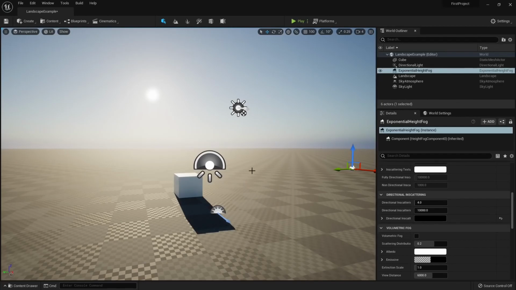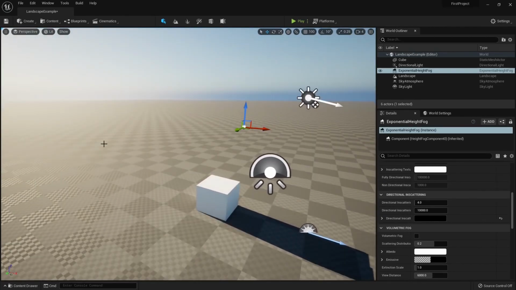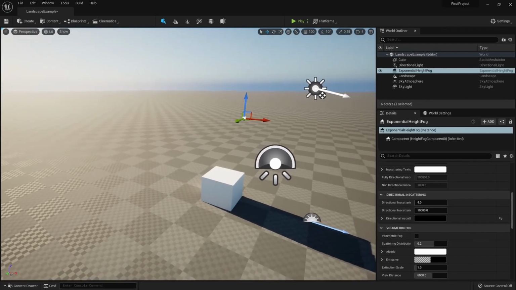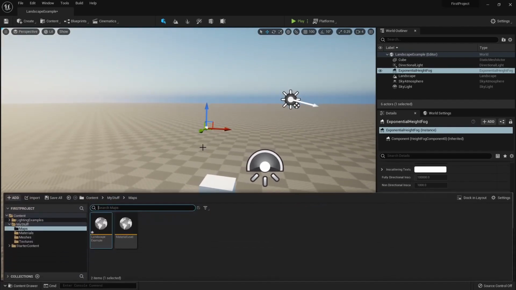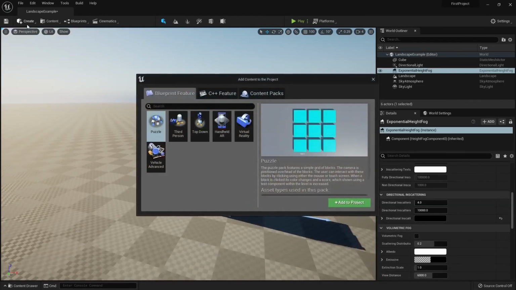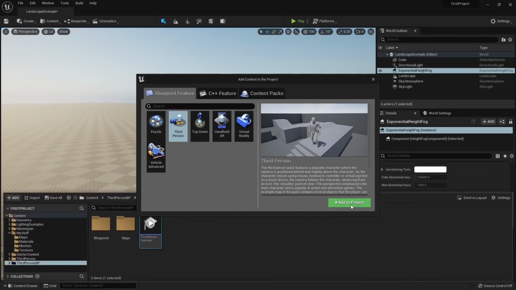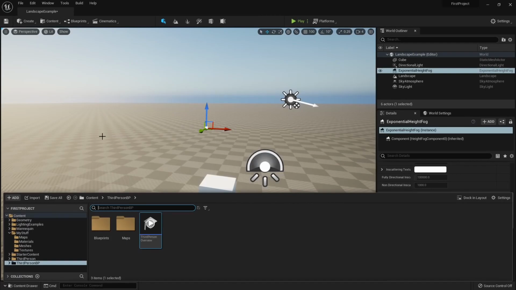So before we start working on our landscape, I think now is a good time, before I even start working on an environment, to get in a human reference. That's how I understand the scale at which I'm working. So to bring in a human reference, you want to press Control and space and then click on Add. And we want to specifically go to Add Features or Content Pack at the very top here. And then we want to select third person, and that's how we could get in this mannequin character. Select Add to Project. So this will just add the third person template to our project automatically.